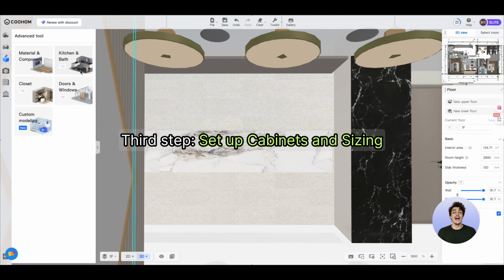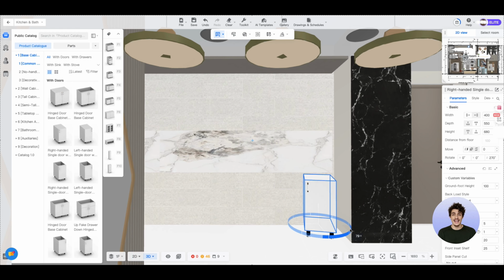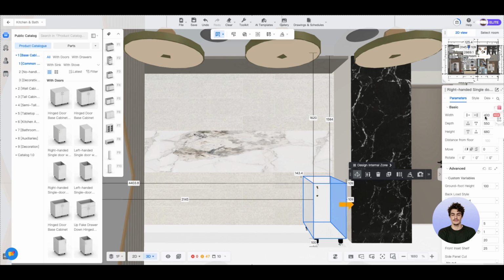Third step, set up cabinets and sizing. After selecting the cabinet model in the public catalog and dragging it out, the parameter panel can adjust the model parameters.